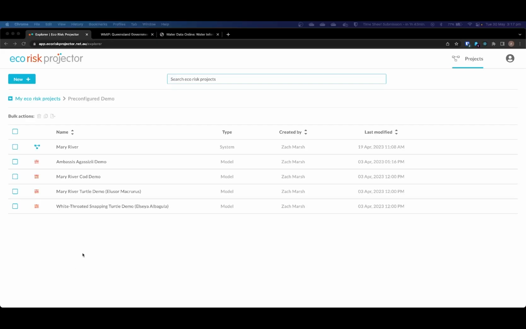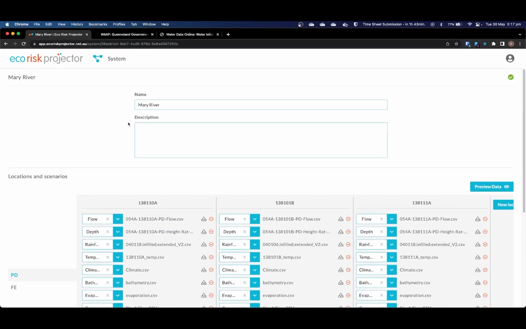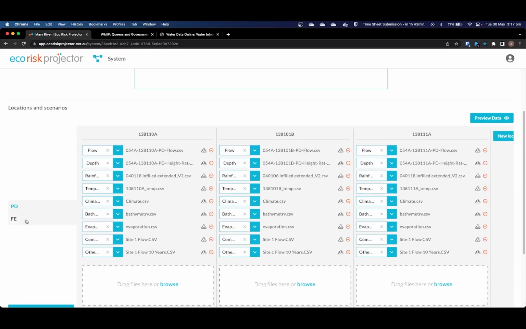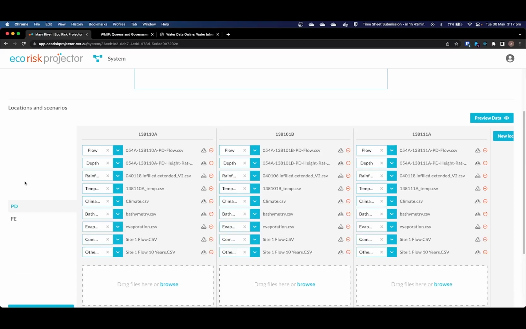Today we're going to be looking at the data preview tool with an Eco Risk Projector. So you're going to want to start by either creating a new system or opening an existing one. So for example here I've got this Mary River system which has got a couple gauges from the Mary River across pre-development and full entitlement with a bunch of different flow data on there.